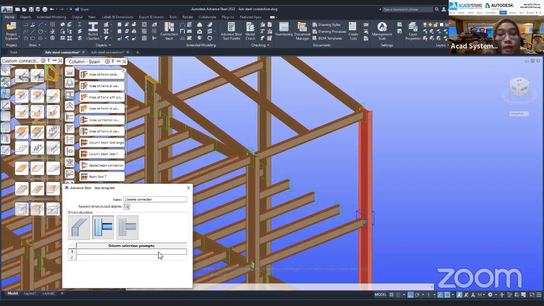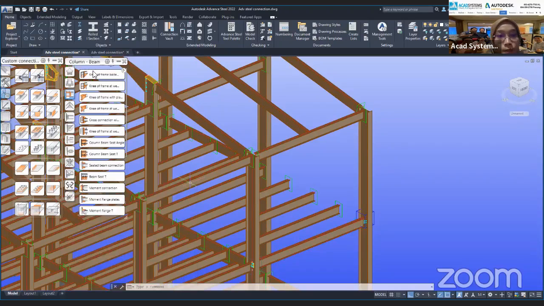This one will be the primary beam. Okay, the column will be the primary beam. If you want to rename it as column also, that's fine. For instance, I rename it as the column, and then the next driver selection purpose will be this beam. So this one I rename it as beam. And then close this one first, and I'm going to try to use this insert connection template.